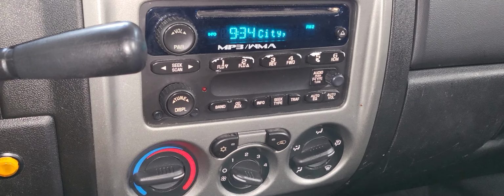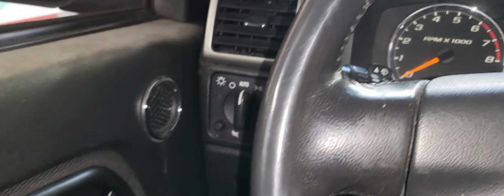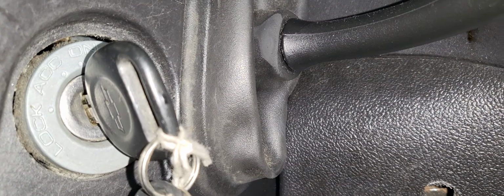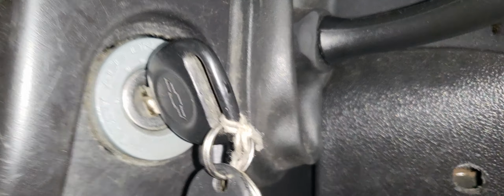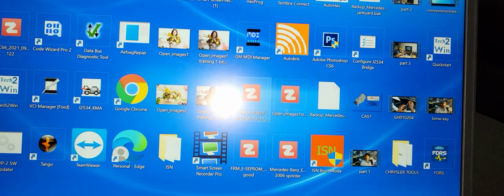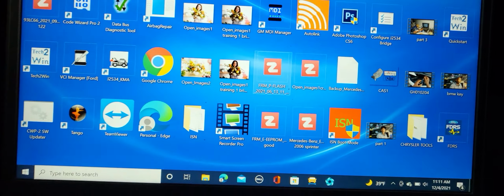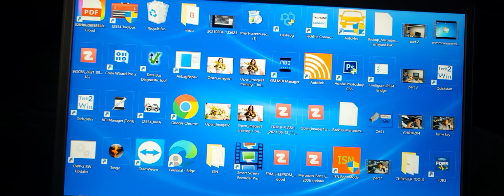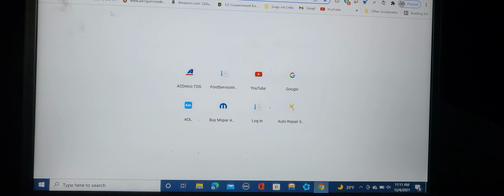Today we have a Chevy Colorado 2012, and the fuel pump control module was replaced. This car has no chip. It's like a Toyota ignition switch, but it's a Chevy. So we are using, as usual, our GM website to get the software that we need to program it, AC Delco Tech Connect.